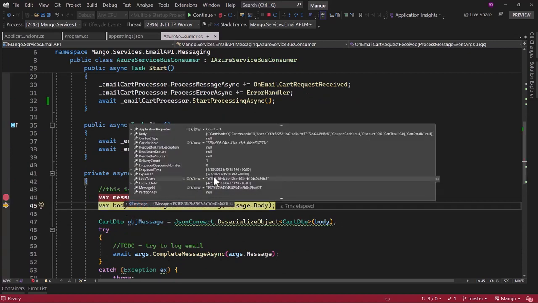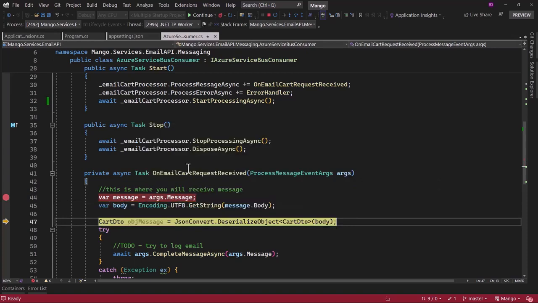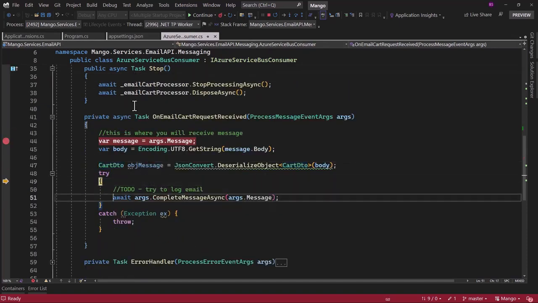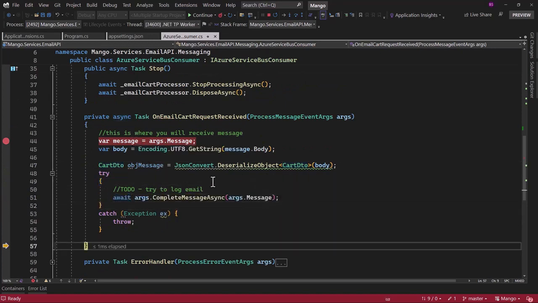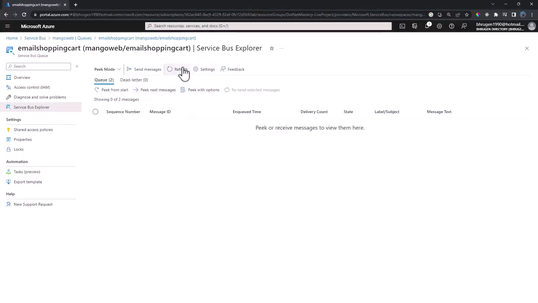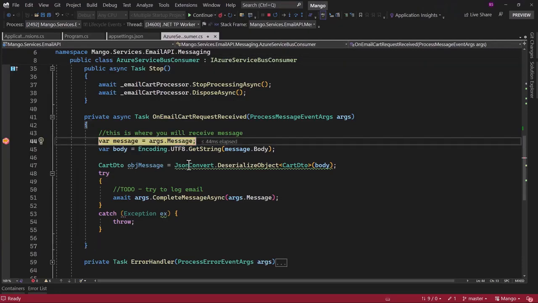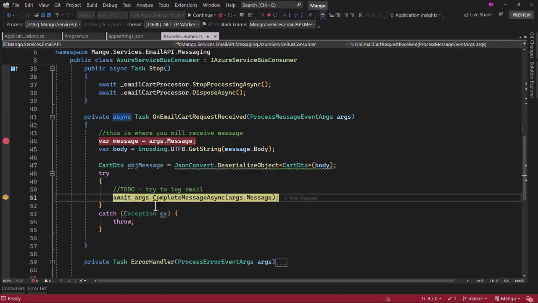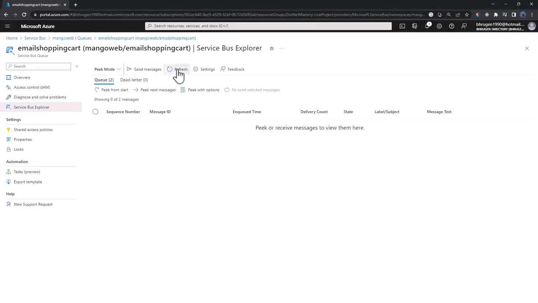Examine the message. The message that we are on is the first one with cart details as null. Let me see, deserialize that. And cart header, we have that. We mark that as complete. Right now the first message is complete. If we go back here and refresh, the queue is now 2. Let me continue here. Now it will receive the second message, and that should have header and detail. Looks good. When we complete message async, at that point the message will be removed from the queue.